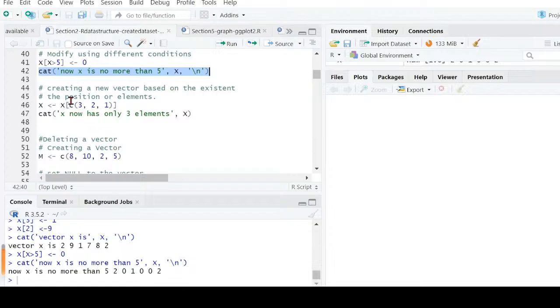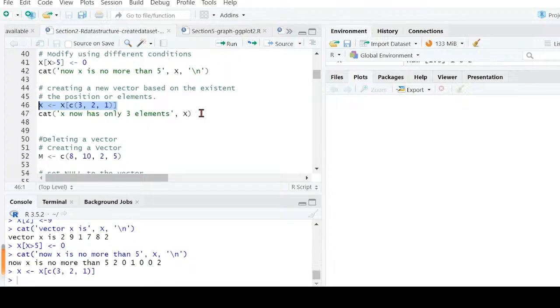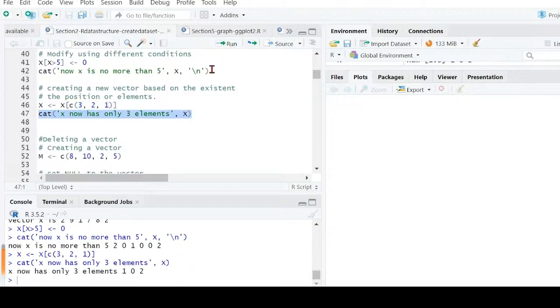And we can also create a new vector based on an existing vector. Here we create a new vector with the same name, but with 3 elements. And c will create a vector with 3, 2, 1. So this vector will be used as the index of this vector x. So the result of x has only 3 elements. We will show, so now it has only 3 elements.